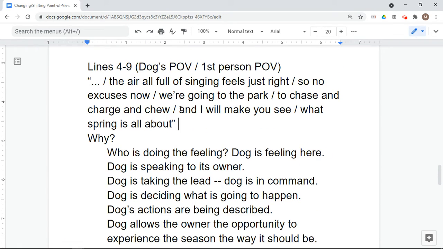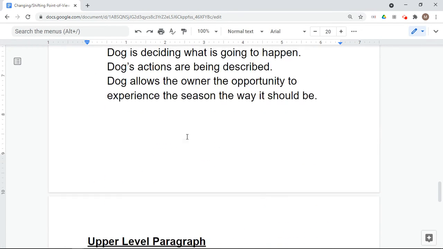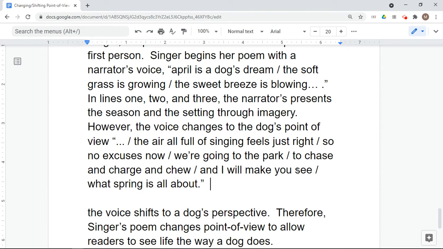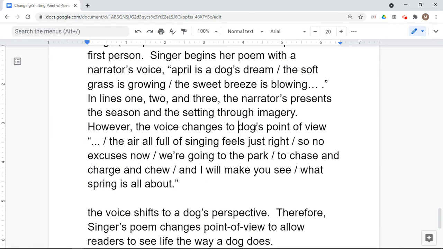I'm going to borrow all of this here and move it down here. However, the voice changes to the dog's point of view, a dog's point of view.